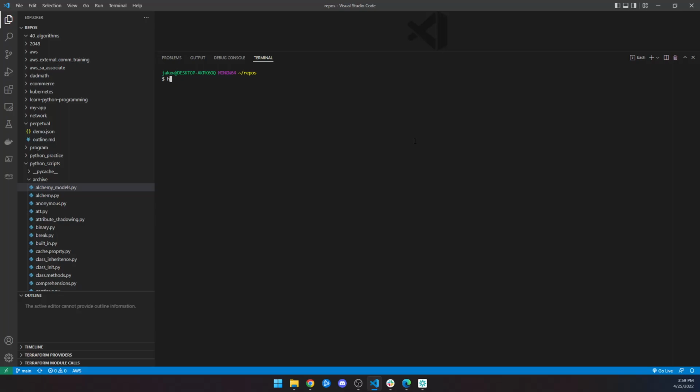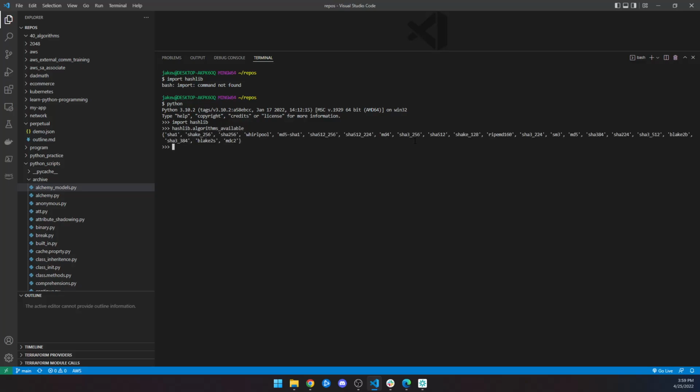Let me get into Python first. There we go. Import hashlib, and if I did hashlib.algorithms_available, I can see the available hash algorithms that you can use. And there's also a guaranteed set of algorithms. You can just open your own Python shell and type this and see for yourself.